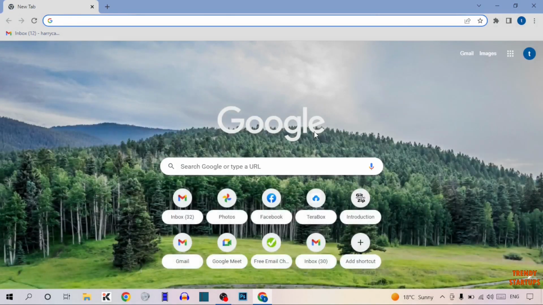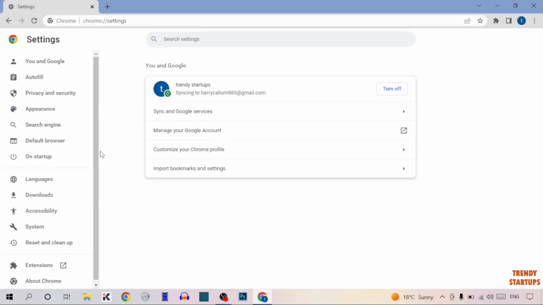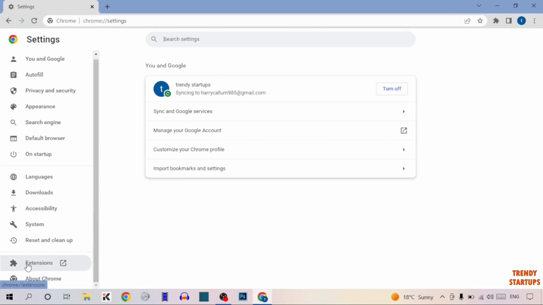Now after that you can see three dots at the top right corner of the page. So simply click on it. Now in this option you can see the option of settings. So click on settings. Now in settings, scroll down and here you can see the option of extensions. So simply click on extensions.